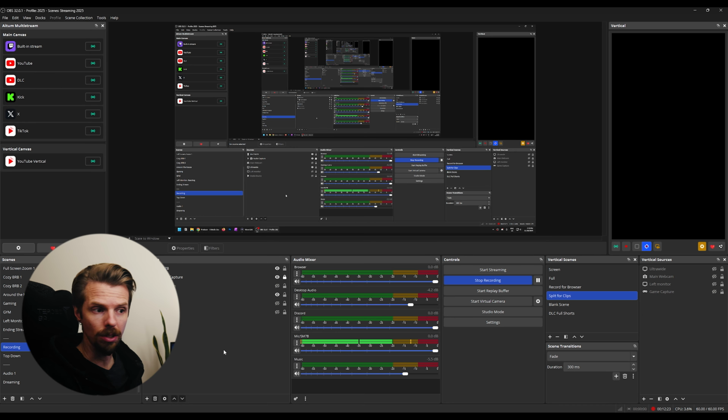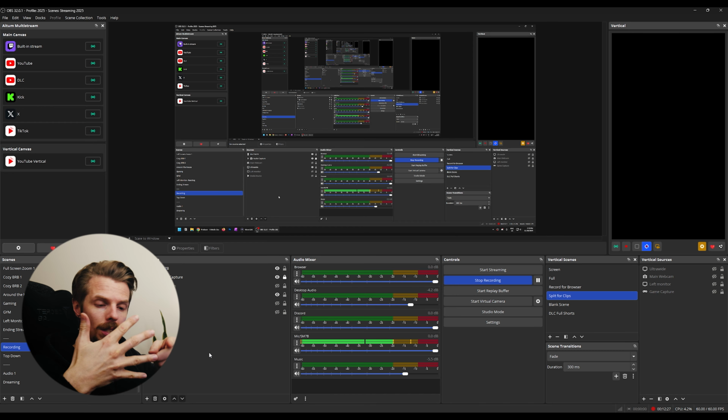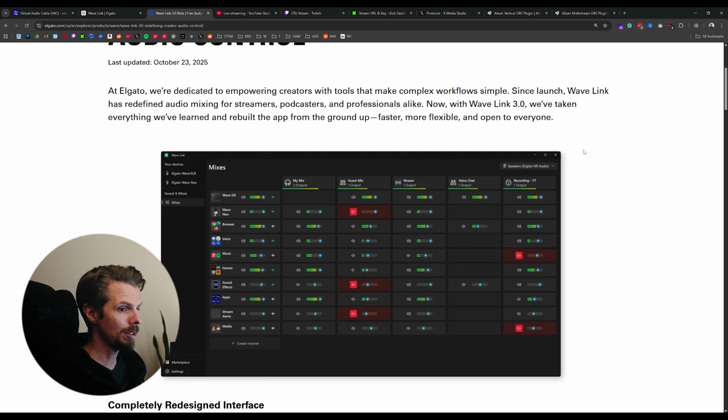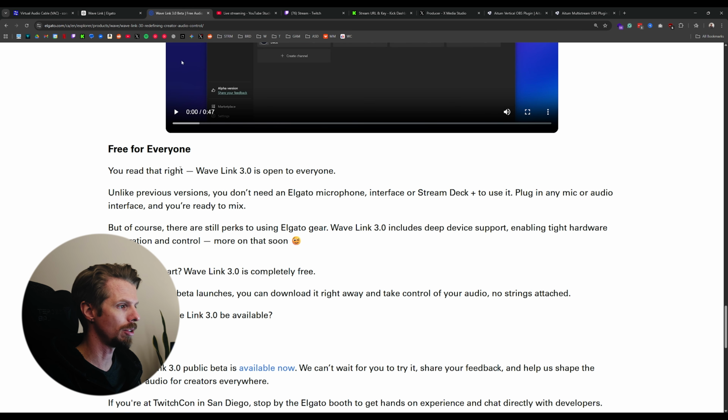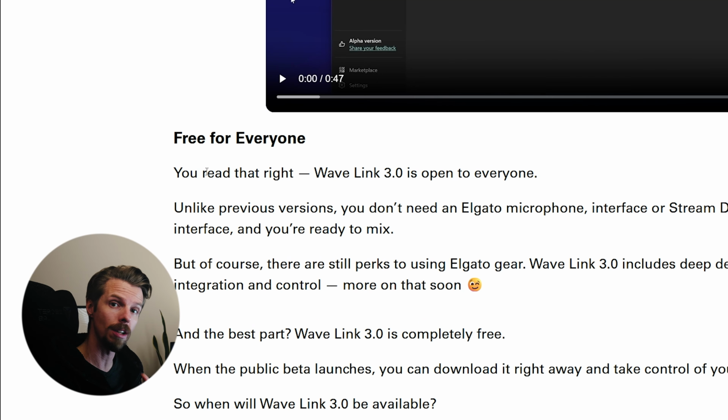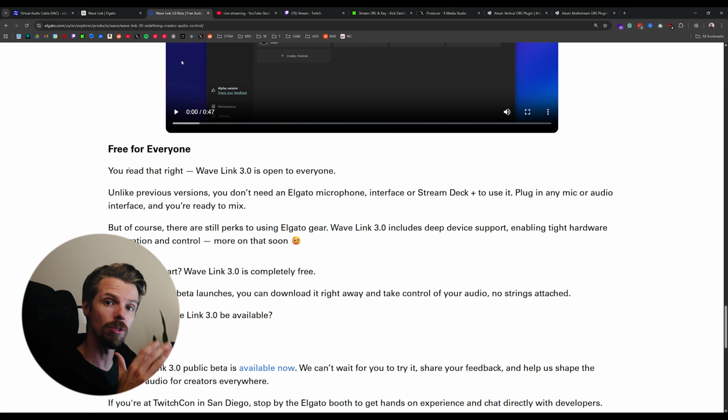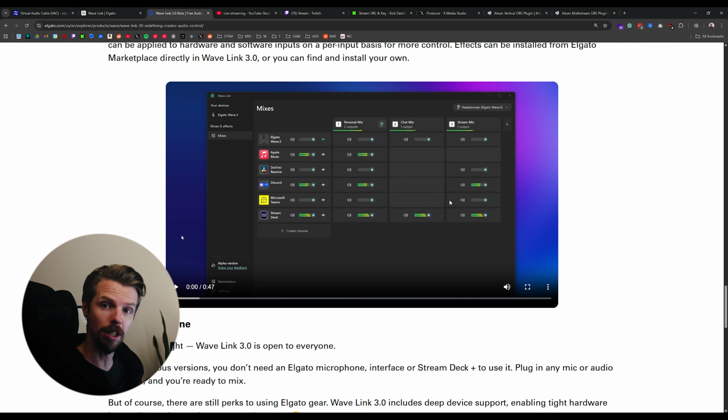But no matter what, you're going to need some kind of audio mixer to separate your game, music, Discord, and VOD track sources. And the best way to do this is with the Elgato Wavelink software. And as of recording this video, super good news for you, Wavelink version 3.0 will be available for free to absolutely everyone. And you don't need an Elgato product to use it. That means you don't need an Elgato Stream Deck or microphone to utilize all of the mixing features.